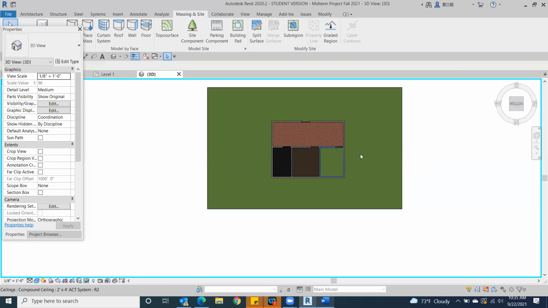So at this point, what I'll do is go up to my split surface tool, click on split surface, click on the site that you want to split.